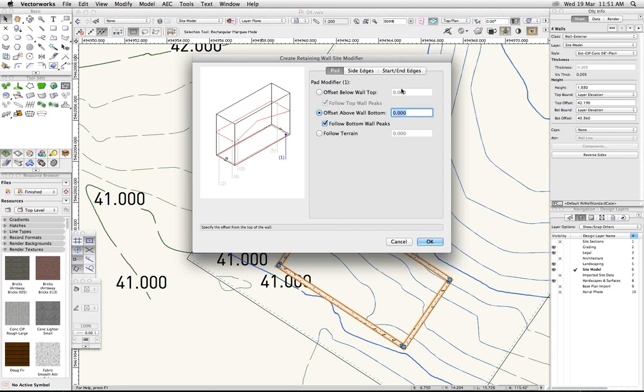And what this does is it creates a site modifier object inside my walls. So it will shape the terrain so that that site model will change its shape according to what I want to see. It has these three parts. It will make a pad, a sort of a flat surface. And let's see here. We want to make offset above wall bottom 0. We'll just put the pad at the wall bottom.